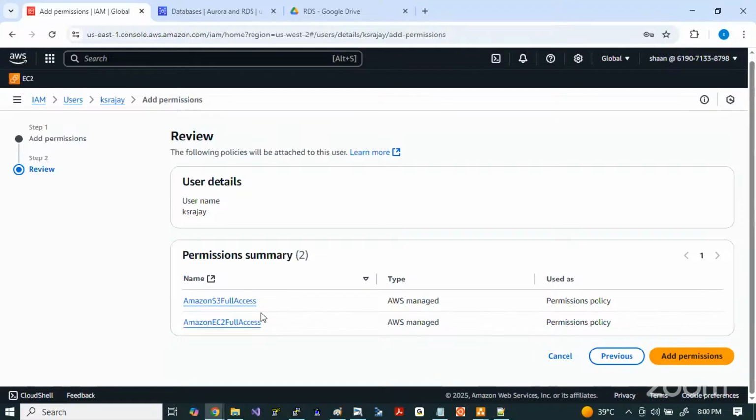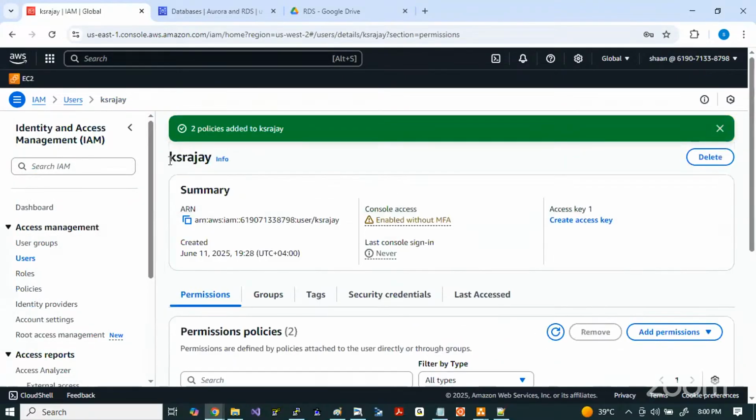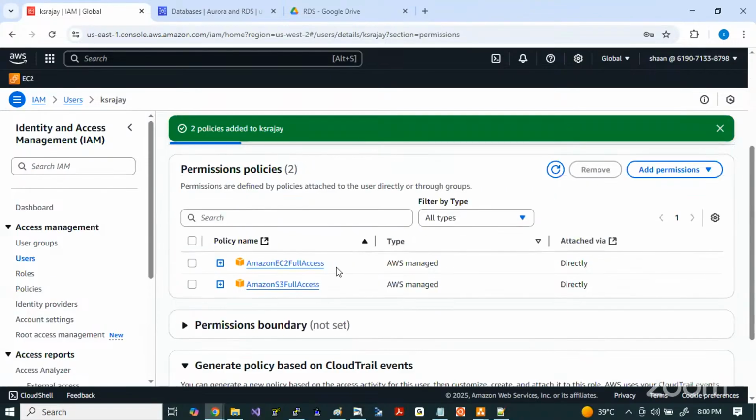Once you click on next, what do you have? You have Amazon S3 full access and Amazon EC2 full access. Click on add permissions. Now for my user, KSR Ajay, what permissions did he get? He got the permission of Amazon EC2 full access and the permission of Amazon S3 full access.